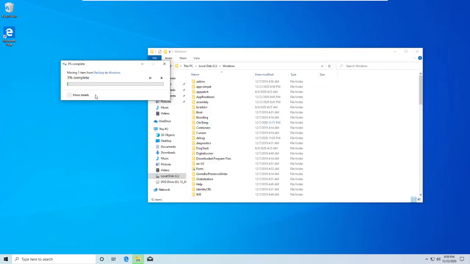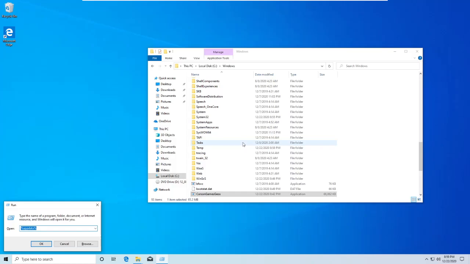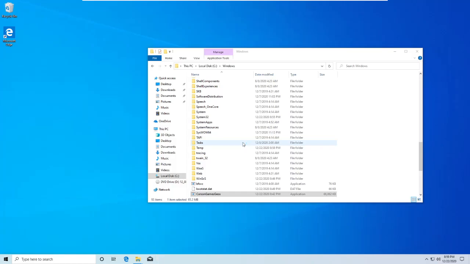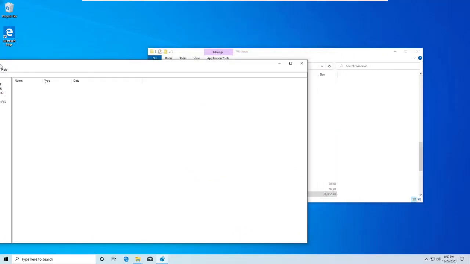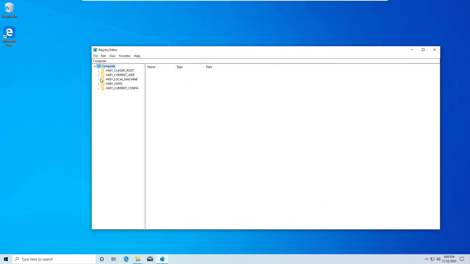Let's continue. Alright, so you have Carson Games Geos in there. Go ahead and open up the run box. I'm going to type in regedit. Now I just want to make sure this is, okay, not on my main computer. Good. Go ahead and go to local machine. I'm pretty sure it's local machine.